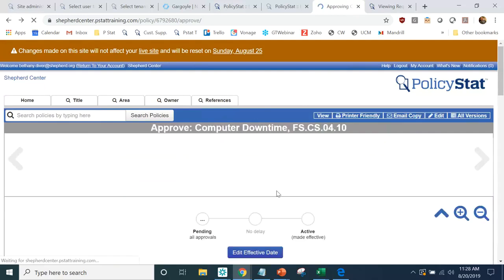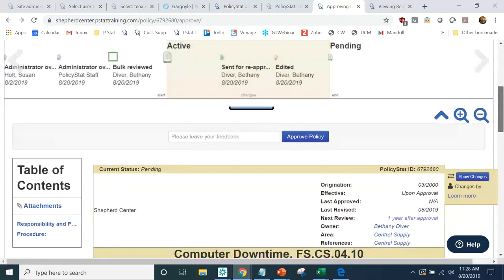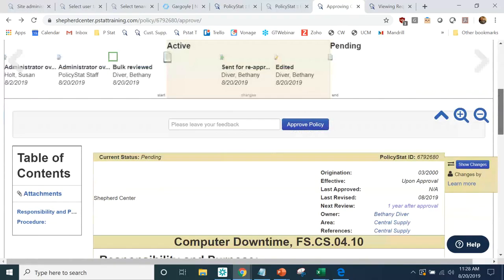So for example here, let's go ahead and approve our policy. We'll click approve. We'll leave you a space to leave a comment, but it's not required or anything. But I can go ahead and approve my content in here.